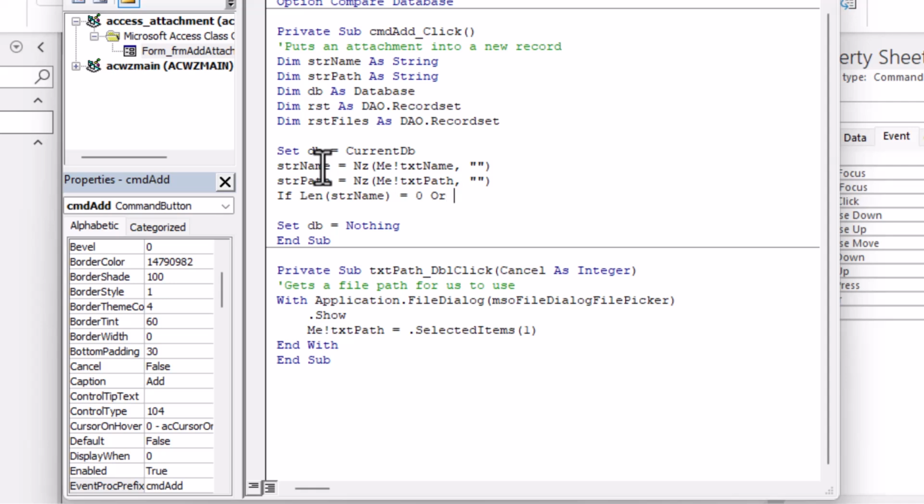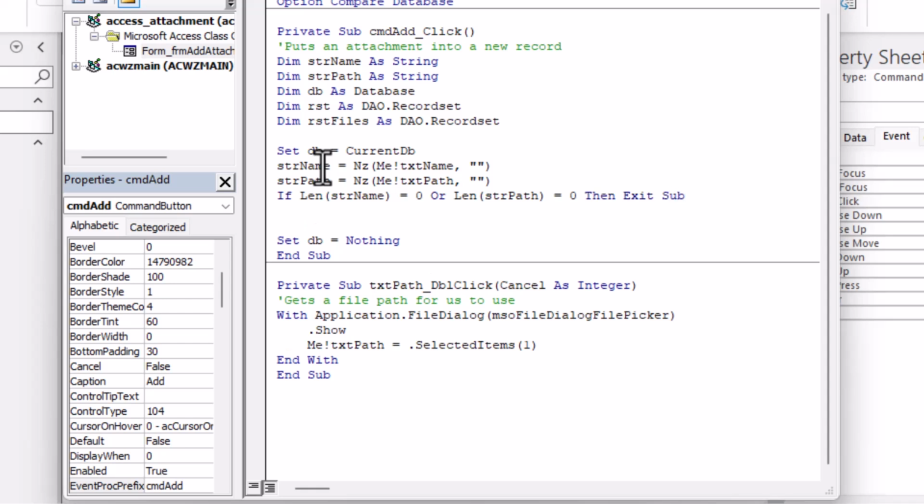And we'll do the same for our path variable. So we'll load that strPath with the Me.txtPath, and if that happens to be empty, we'll make it an empty string. And then we can check the length of those. We can say if the length is 0 of either of those, then exit out of our sub, don't do anything, because maybe the user just cleared the text field. You don't want to try to do any kind of processing if the user did that.